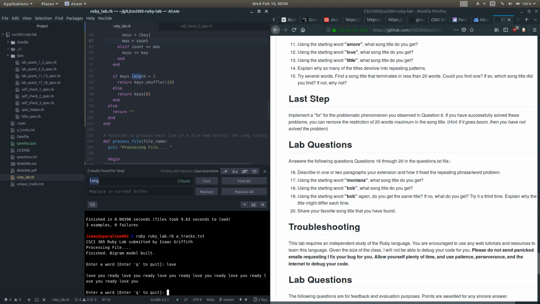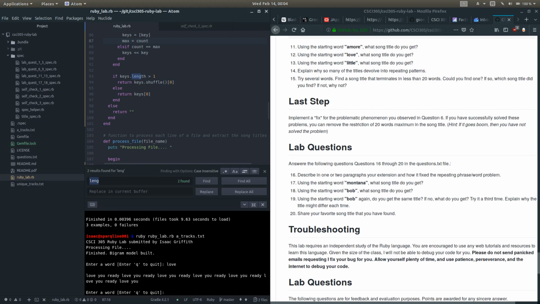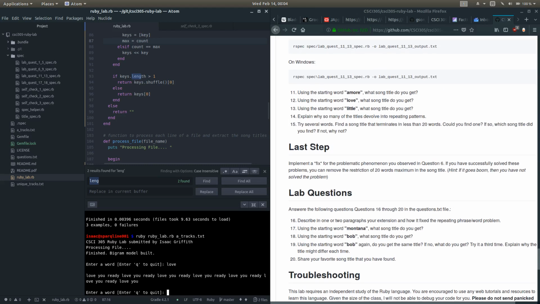And so what it says here is, this is a problematic phenomenon, right? We're repeating over and over. So our goal will be to figure out a way to stop this from occurring as a part of number 14, right? That's the whole thing, we want to stop this repeating pattern.